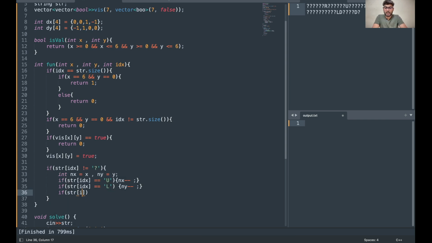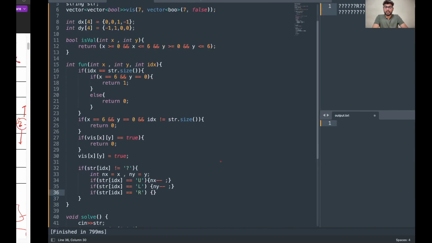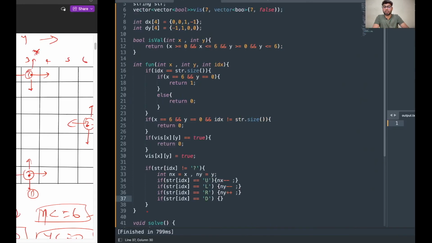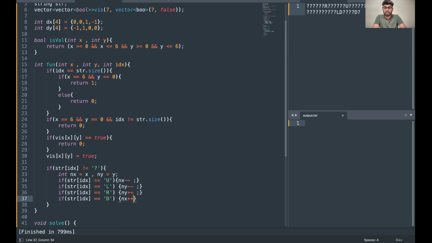After that I just have to check if str idx is equal to right or not. For right, I just have to increment my column, so ny plus plus. I have to check up, left, right, then last I have to check if str idx is equal to down or not. For down I just have to increment my row, so x plus plus.